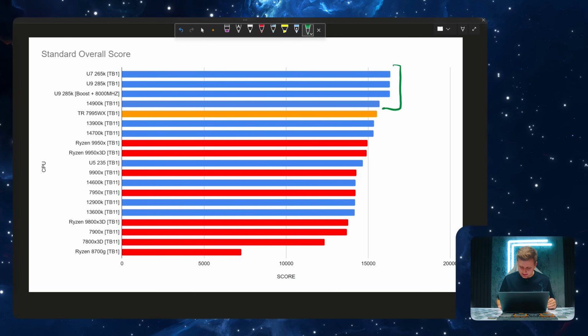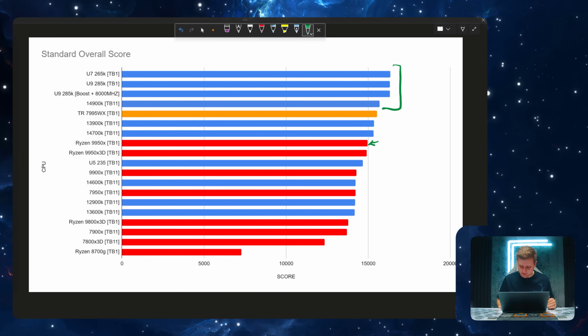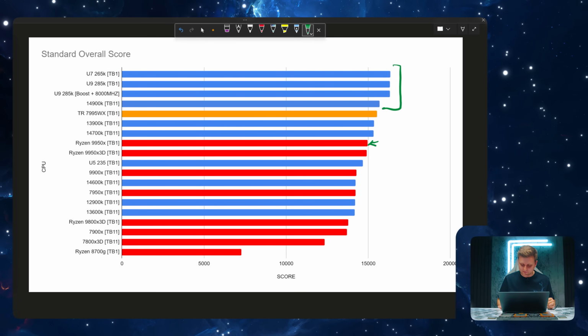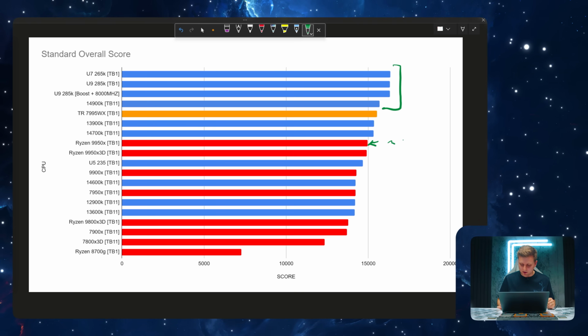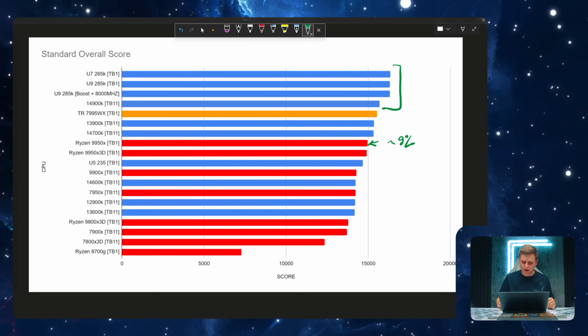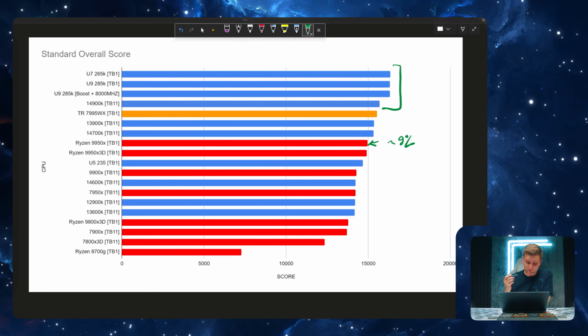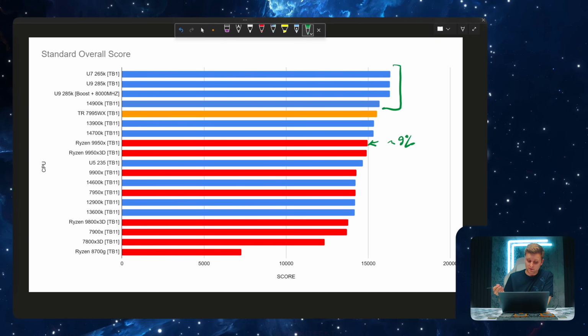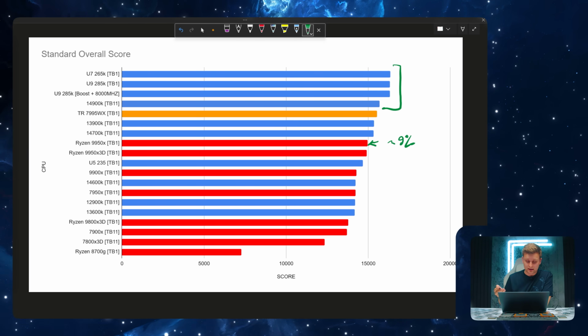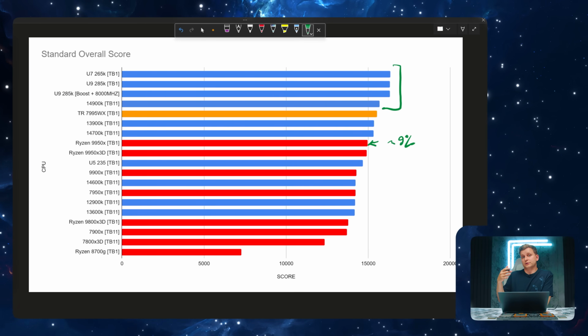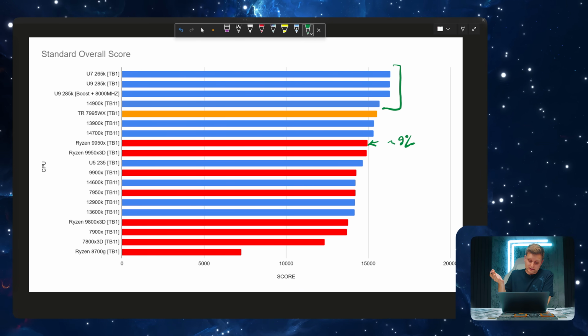Now, very importantly, if you're wondering how much better or worse this is, then the 9950X is roughly about 9% slower than the top of the line 265K. Interestingly, for some reason, the Ultra 7 for me performs the same as the Ultra 9. So if you're wondering if you're getting any performance boost in there, I highly recommend going with Ultra 7 because apparently it's very, very good.